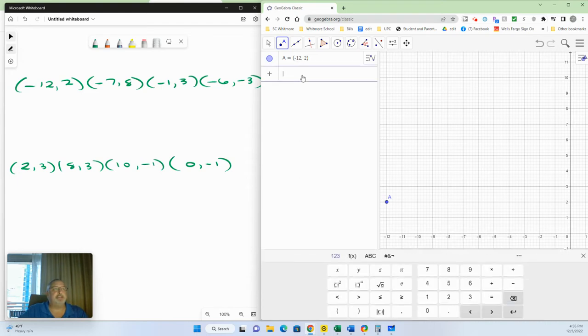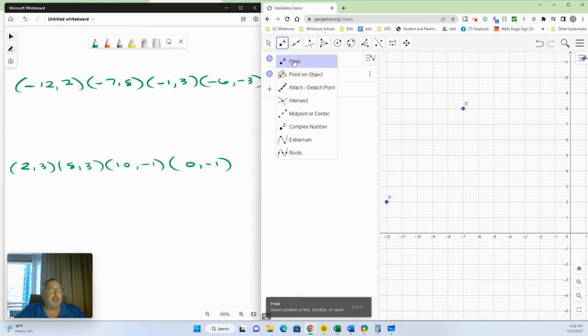So next one is -7, 8. So I'm going to show you how I can do this. So B equals, and then I'm going to open my parenthesis, -7, comma 8. Close the parenthesis, hit enter, and you see B pops up right there. So you got two choices for how to enter the points, point and click, or just type them in. I don't care which way you do it. Just make sure you type them in correctly or point correctly, either way.